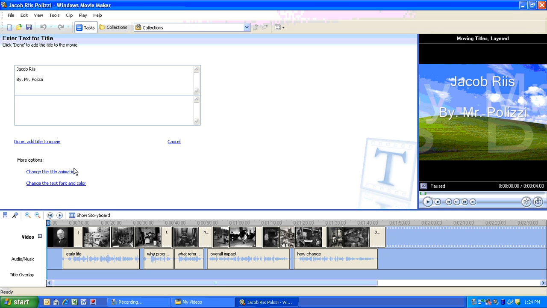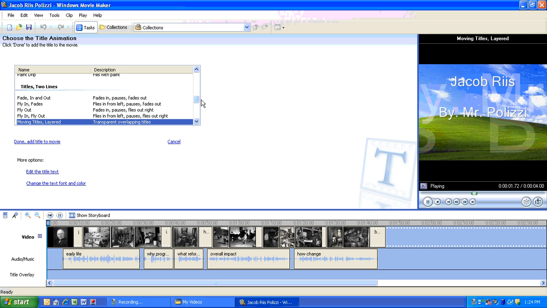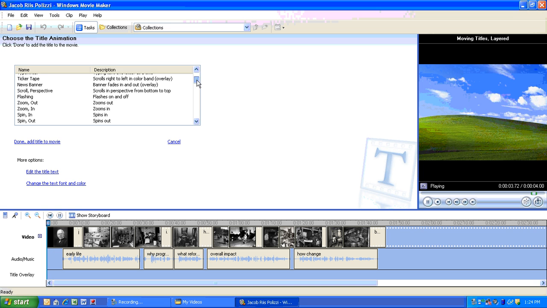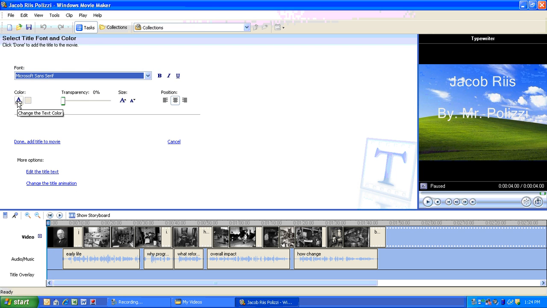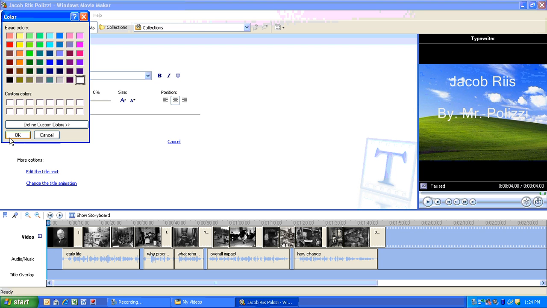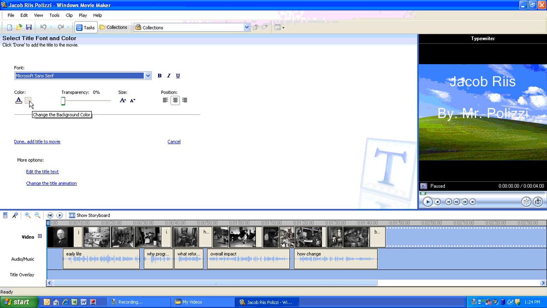You get to play a little around with the animation, so you can choose what animation you want Movie Maker to use. I like the typewriter. You want to make sure that your animation looks good for the amount of text you have. And you also can change the font color if you want. So if you want to change the font color, you can choose different colors here. I'm going to leave it white. And you change the font size, make it bigger by clicking here, or make it smaller by clicking here. And you can make it bold, italic, underline, and center it.